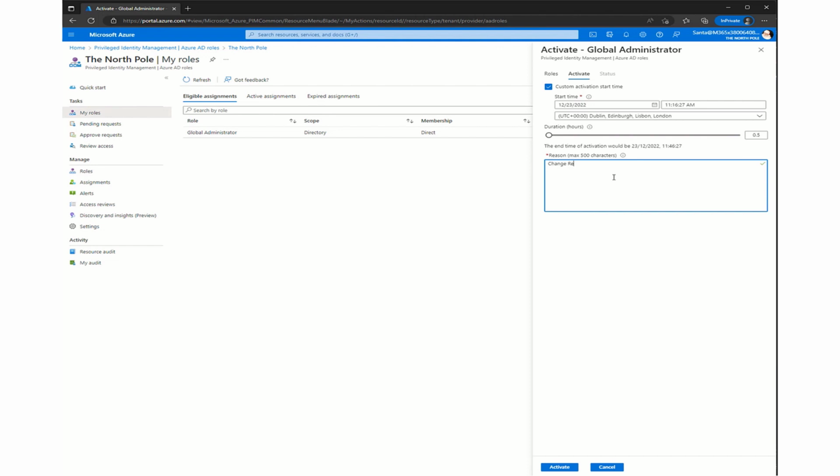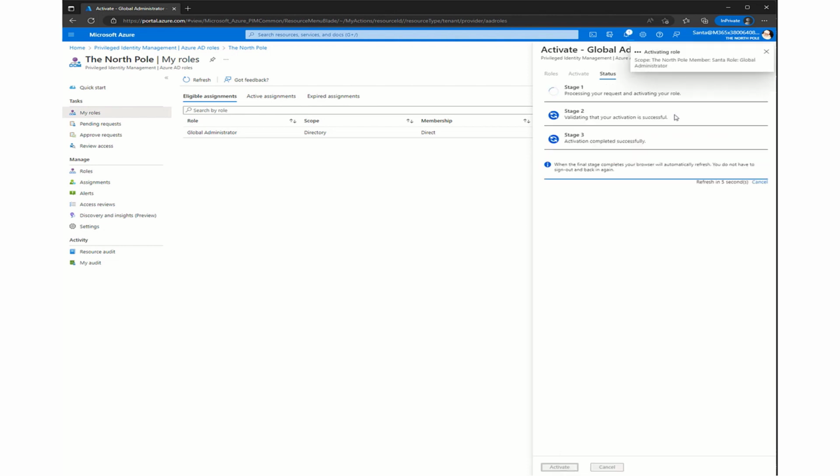So: change request for testing PIM. We're going to activate straight away. We've got a duration of half an hour and we've got change request for testing PIM. And we're going to hit activate. And that will now go off and activate the role.